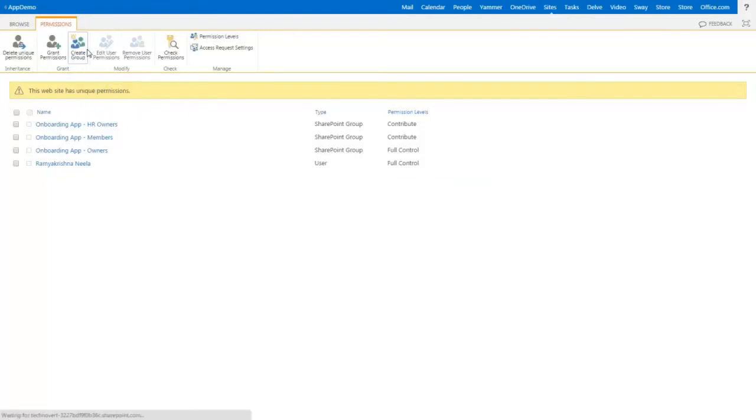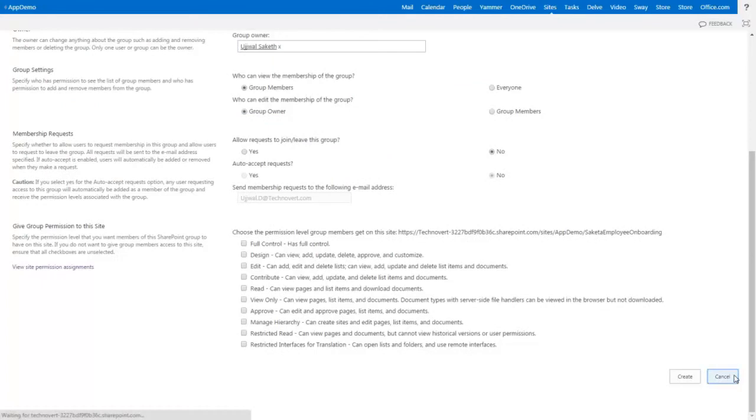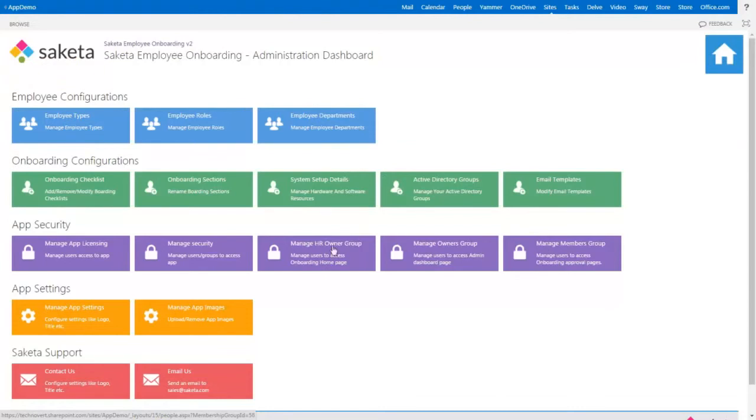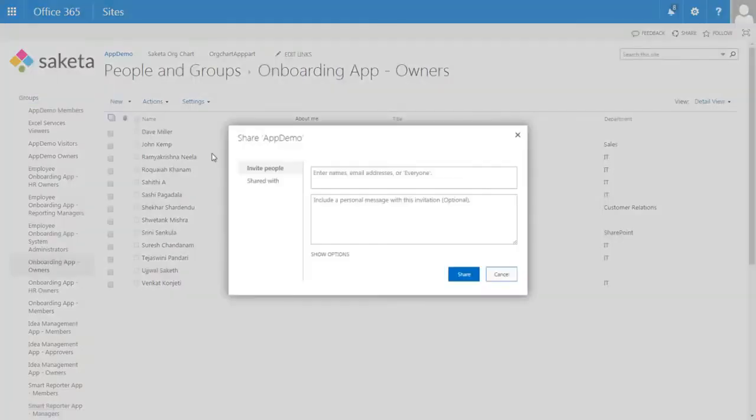So likewise, you can also create a new group. It will give you a form and you can create this group. Right now I don't do that. So these sections are essentially where you can manage each owner. So in this section you can add new HR owners to the group. So if you want to add someone to the owners group, you can click here and you can add that particular person. Just go to new and you can always add that particular person here, and we give an optional message as well.